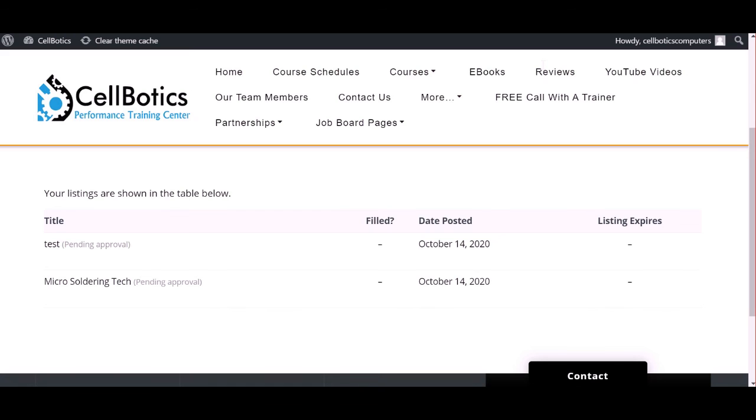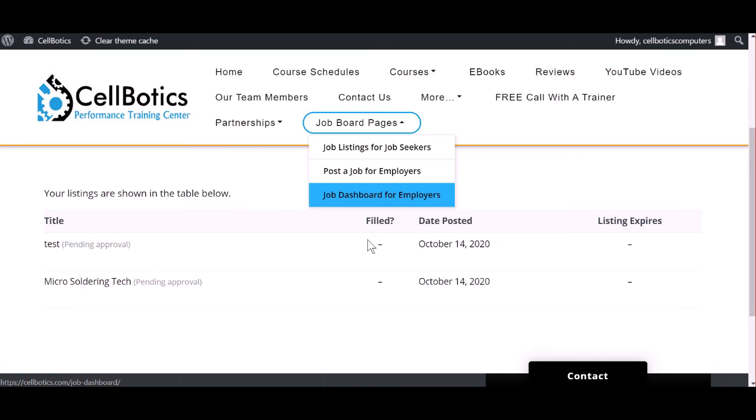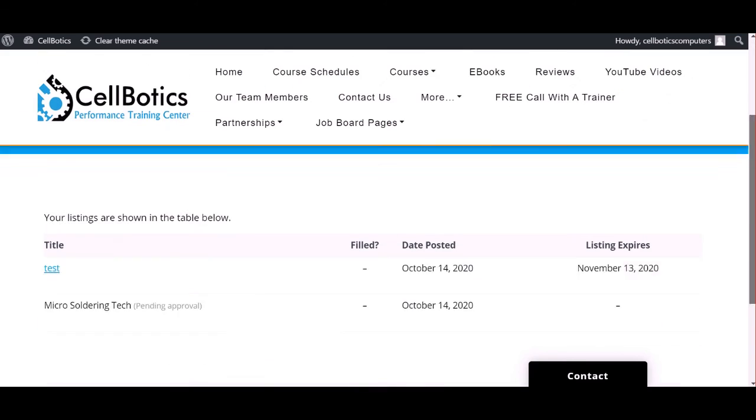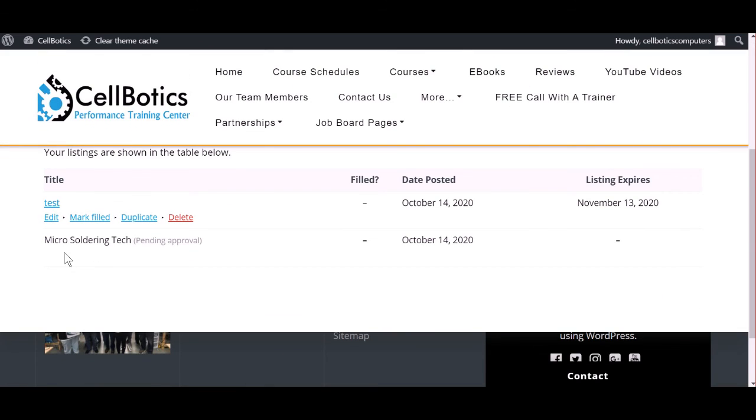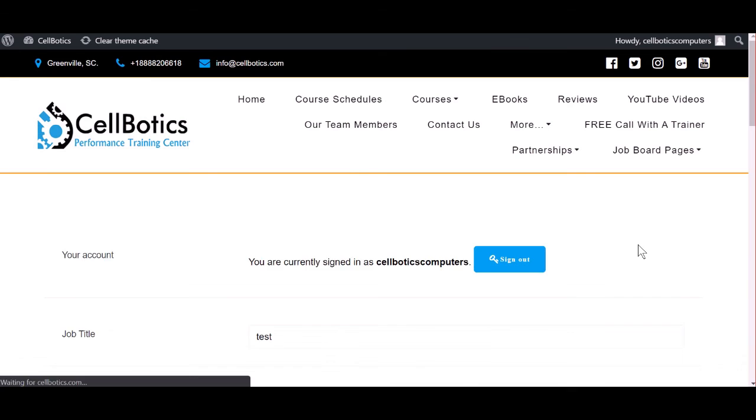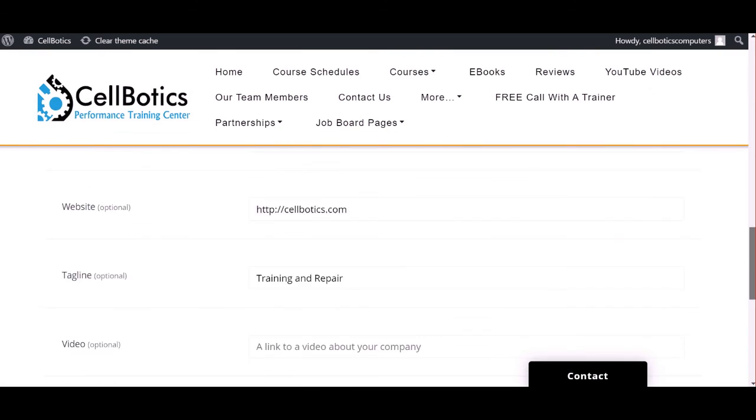Okay, so now I want to show you what it looks like when the job is actually approved, because these are not approved. So let's refresh this because I just approved it. And there you go. There's your job. So it says edit, mark filled, duplicate, and delete. So if you want to edit, you just go in here, and that gives you the expiration date and everything. And you can actually just edit the job.